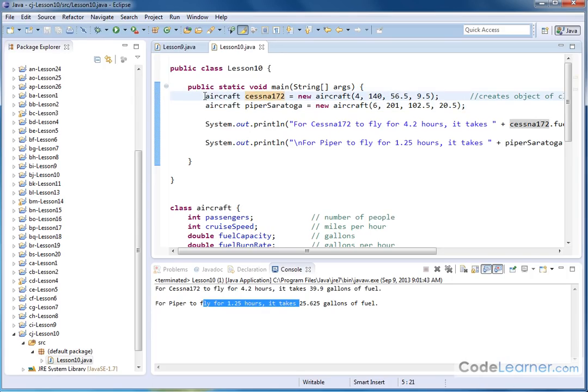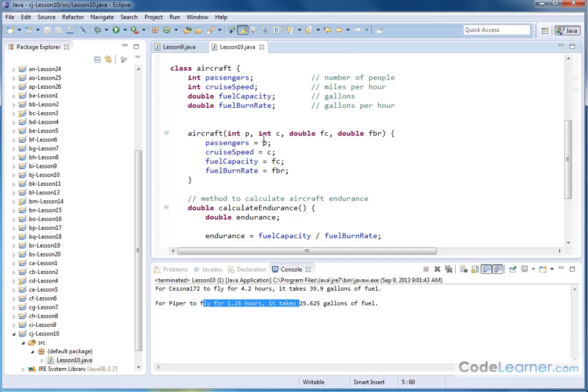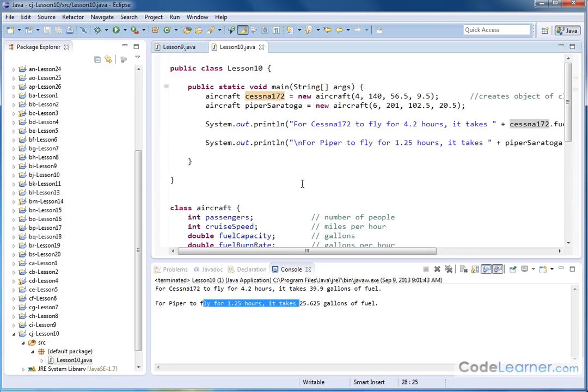Whenever you're reviewing this, you can easily see, okay, we're creating two objects. Here's the name of the first object, and here are the four values that are initializing into that constructor. And if I don't know what these four values are here, it's very easy to go down and look and see, okay, well, one of them is for passengers, one of them is for cruise speed, one of them is for fuel capacity, one of them is for fuel burn rate.